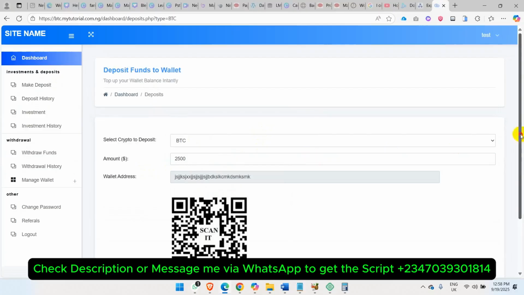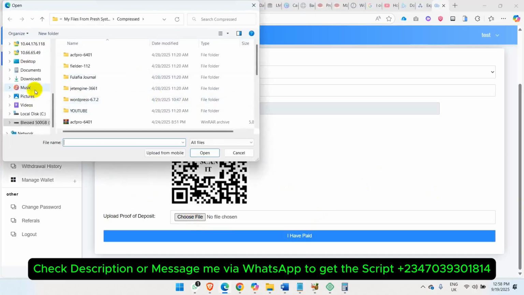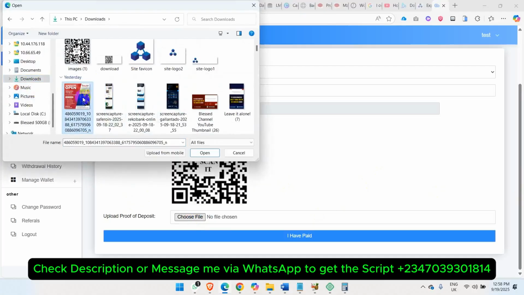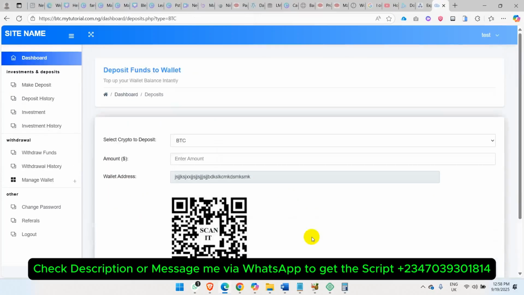Then it's going to pop up the wallet for me, and once I am done making payments, I can upload my proof of payment. Let me say, for example, this is my proof of payment. Then I'm just going to upload it and say I have paid. Once that is done, it's going to send everything. You can see it has submitted.